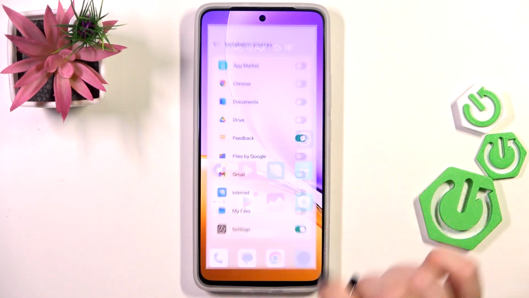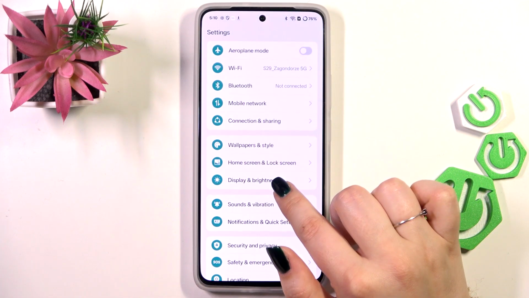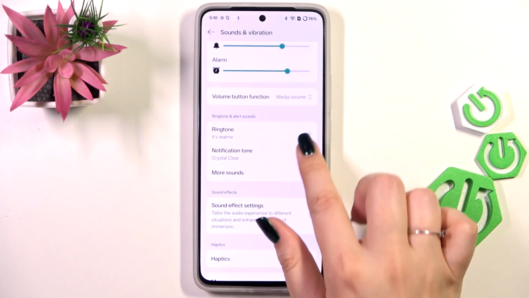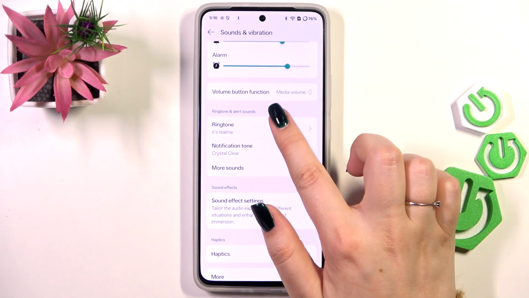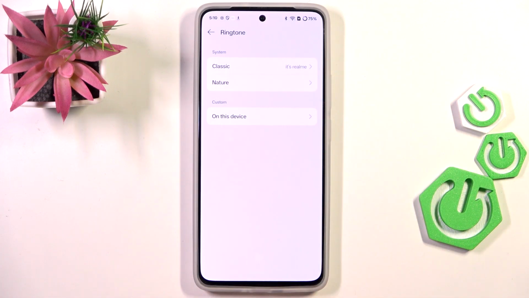So let's start with opening the settings, and here in this general list we have to scroll and find the sounds and vibration. Then let's scroll down to this ringtone and alert sounds and tap on the ringtone. So here we've got some kind of system categories from which we can choose the ringtone from. We can also tap on this device and we will be transferred to our own file.